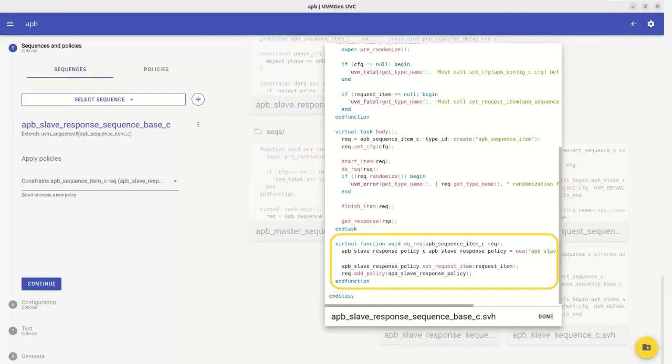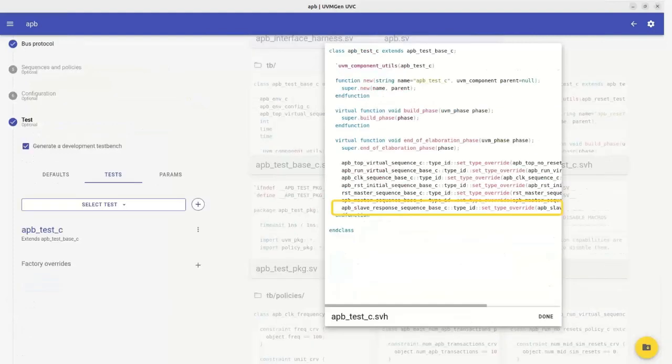Here we're showing just one policy being passed to the sequence item. However, n number of policies can be passed, mixing and matching constraints as desired. Then in our test, we can override a base class with our classes which are applying these policies to get the randomization behavior we desire.